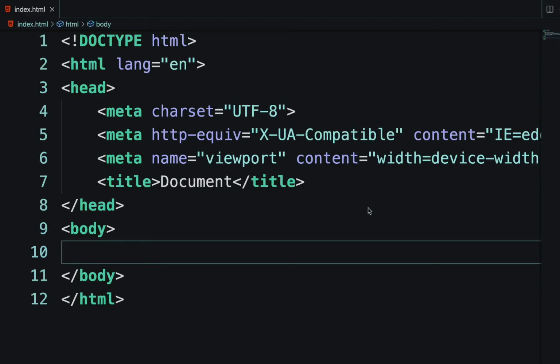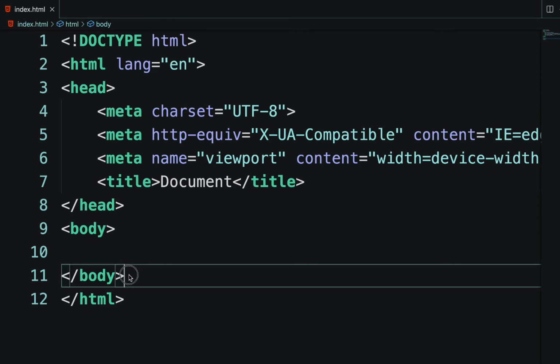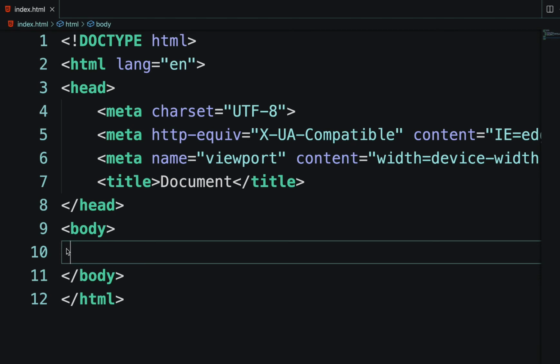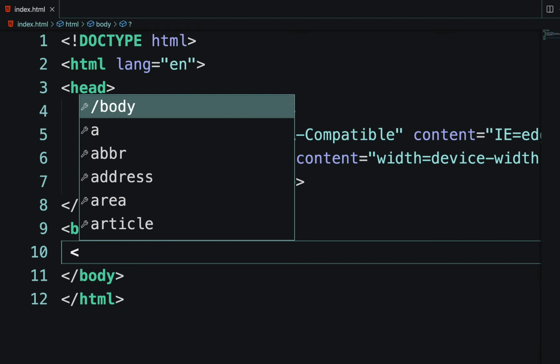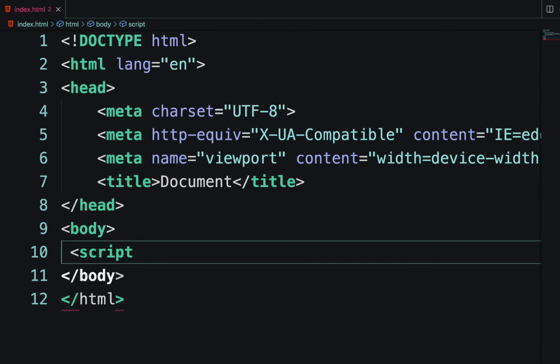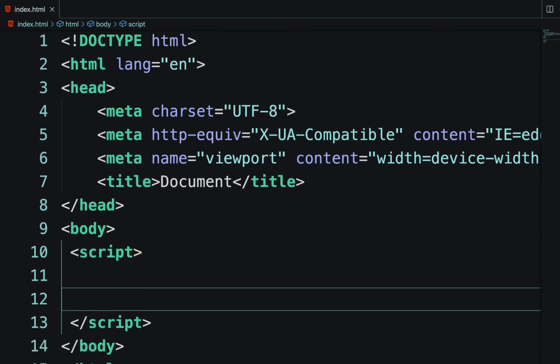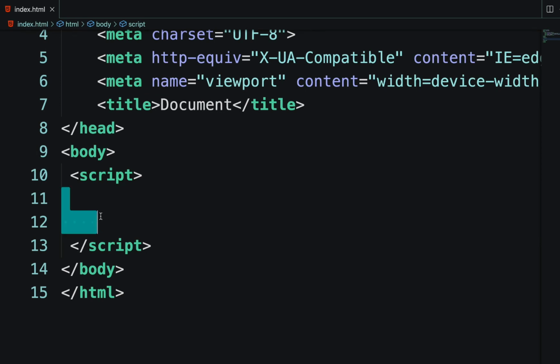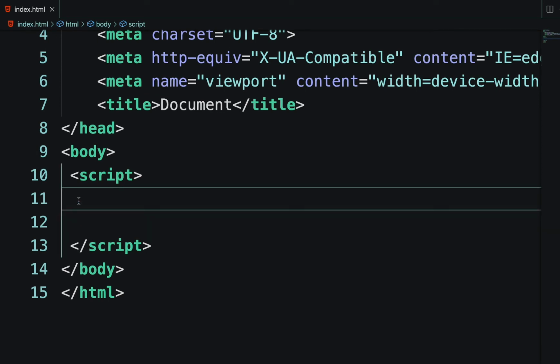Now we're gonna write our first JavaScript code. So what you have to do is write a keyword between these two body opening and closing tags. Okay, you have to start with the left angle bracket and write script. Okay, script. Now a right angle bracket and just hit enter. Okay, between these two tags you have to write all the JavaScript code.